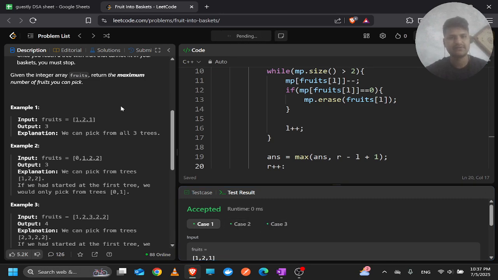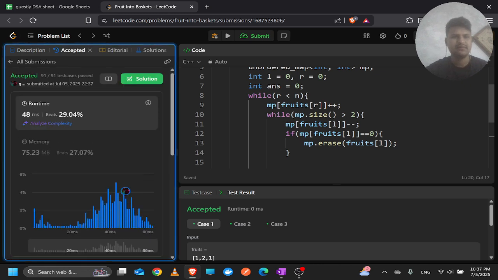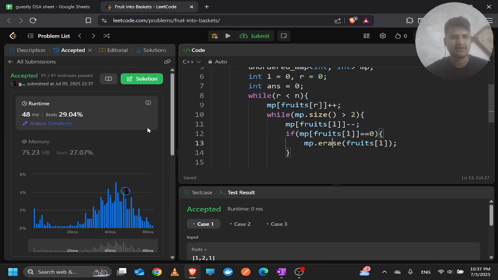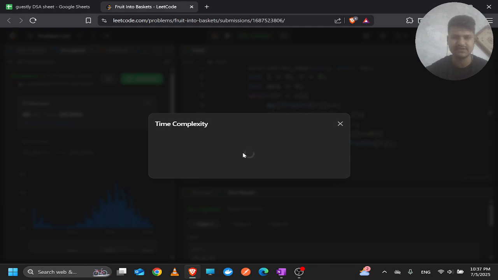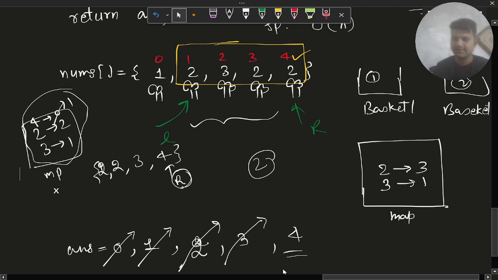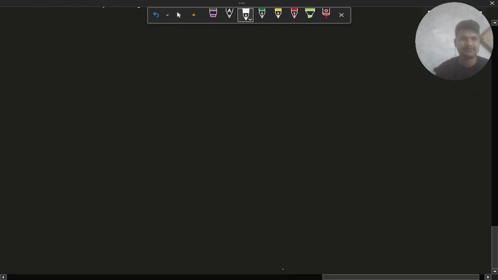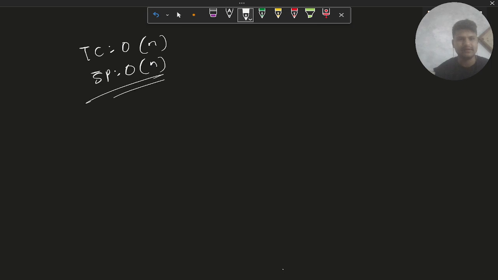If I try to submit this, and if we discuss the time complexity, it's taking big O of n, and you can analyze the time complexity as well. The space complexity would be big O of n as well, because we are using a map. So the time complexity would be big O of n, and the space complexity would be big O of n again.